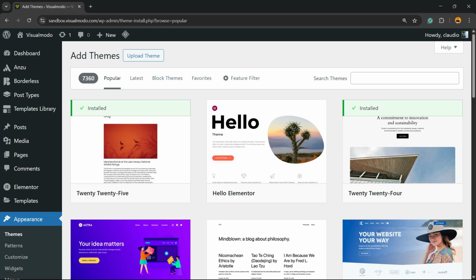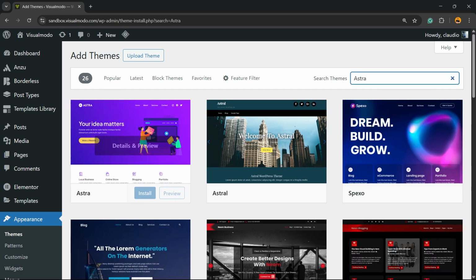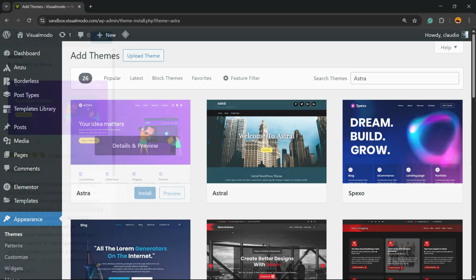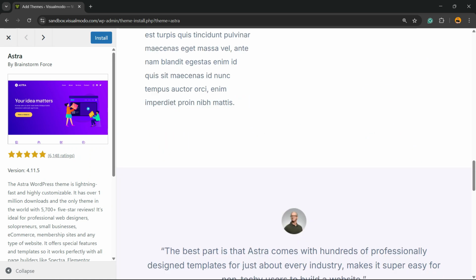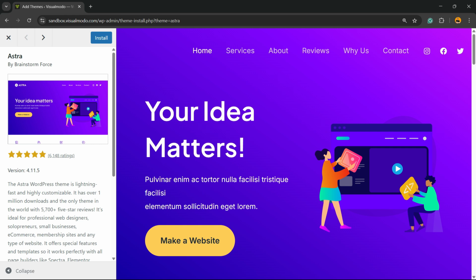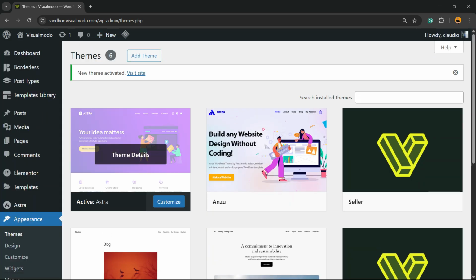and into the upper right corner of your screen you're gonna be able to see a search themes field. Click and type Astra. Here's the theme. Click on install, or preview to check some theme demonstrative content. Click on install now. Then click into the activate button. Now you have the theme working on your site.